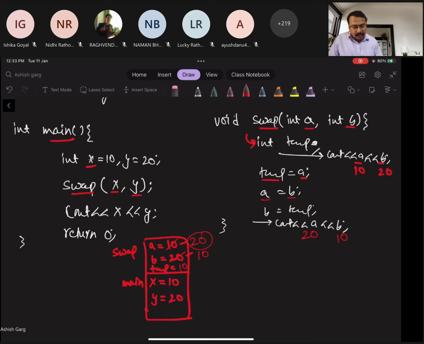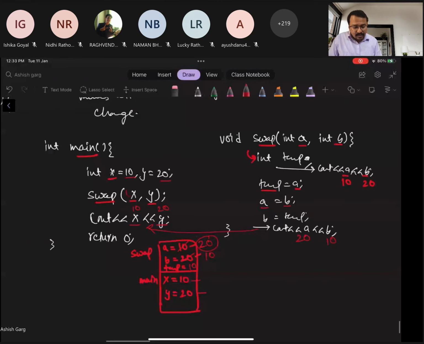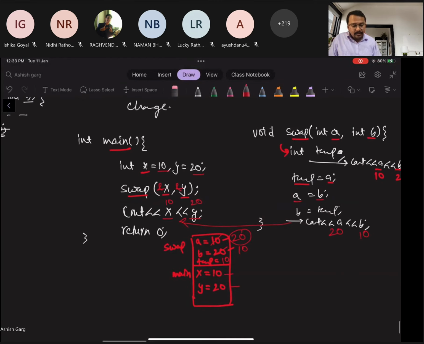And when you go back inside the main function after completing the swap function, the value of x and y is still 10 and 20. So this is 10 and this is 20, which are the original values. So these are not swapped because of this very reason, because you have made the copies, and this is called call by value.